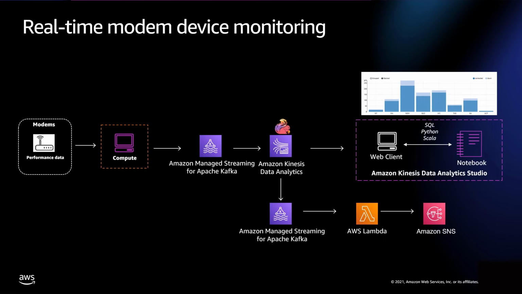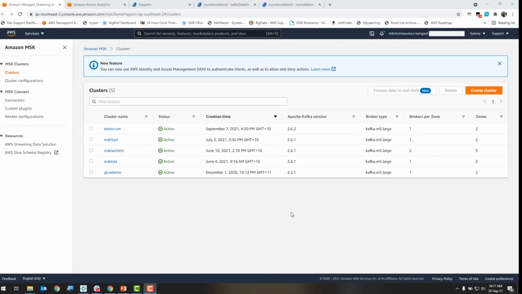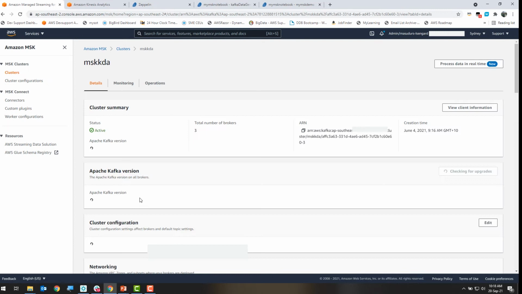Now, let me show you a demo of how you can use Kinesis Data Analytics Studio to process data from Apache Kafka. For the demo, I have an Apache Kafka cluster running on Amazon MSK, and I will use Kinesis Data Analytics Studio for analyzing incoming data on that Kafka cluster. I've already created the Kafka cluster on Amazon MSK. This is the Amazon MSK console as you see, and this is the cluster I'm going to use for the demo.